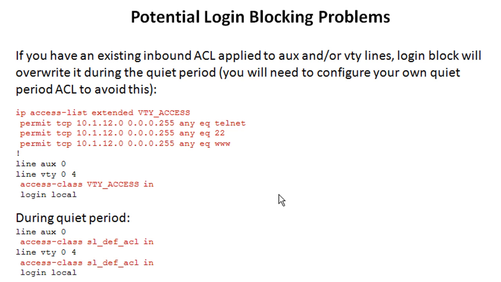What's going to happen then is you might assume that this is still going to be in effect, that I could still get to this box via telnet from 10.1.12.1. But actually no, it's going to apply the access list that's specified for the quiet period, and if you don't specify one, it's going to use that default one, that SL underbar def underbar ACL. So at this point, everybody's locked out.